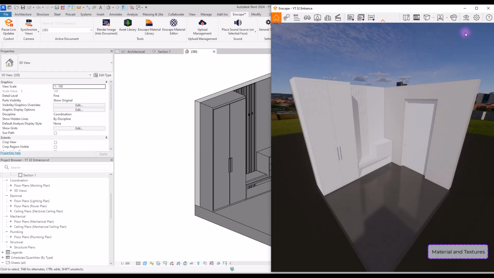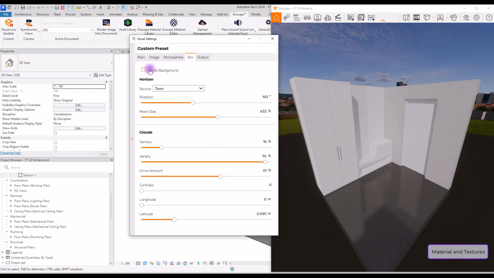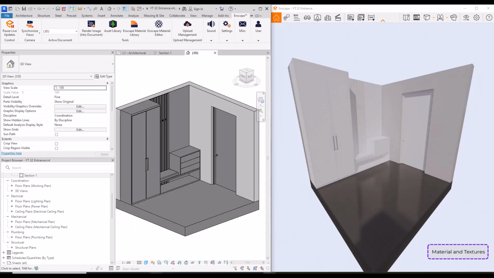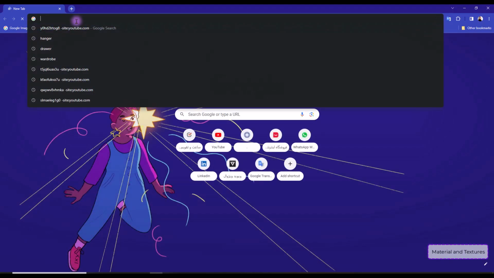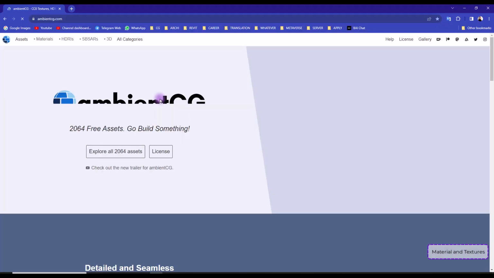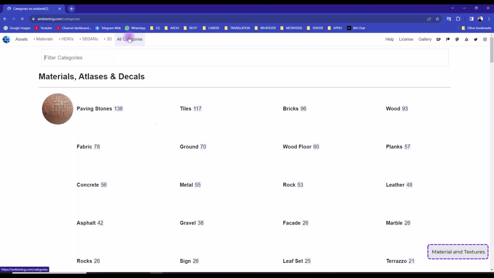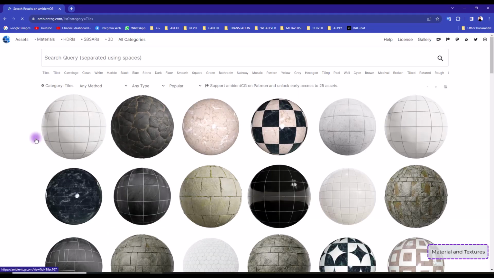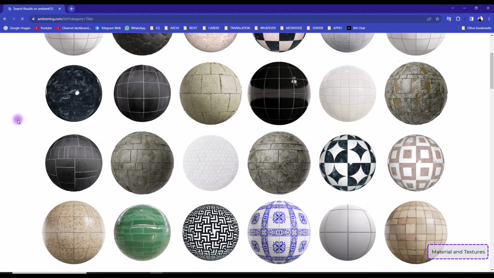Let's start with changing the visual setting. Go to sky and check white background. First, let's go to ambient CG and choose a texture for the floor. Go to all categories and tiles. There are lots of beautiful tiles here that you can use.